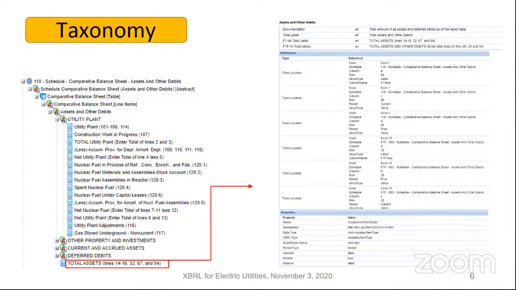Jumping to the bottom, there's properties, and that really just tells you the name of the element and what data type it is. In this case, you can see it's a monetary item type, and what period it is. This tells you if it's a flow or a stock, or an instant or a duration, which means the same thing. So obviously, total assets is measured at an instant in time, and that's what that means. And abstract really means if it can take a value or not. So abstract true means it doesn't take a value. Abstract false means it does. And then it also gives you the balance. And if the amount is nillable, that means, can you report it with no value?